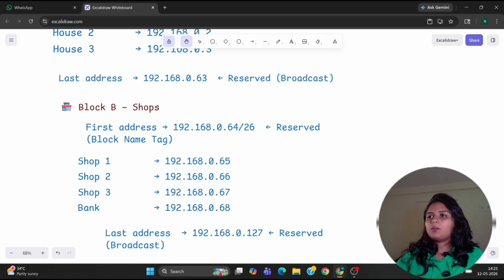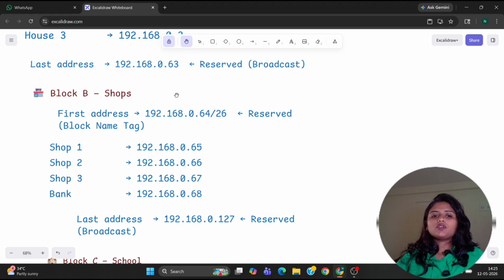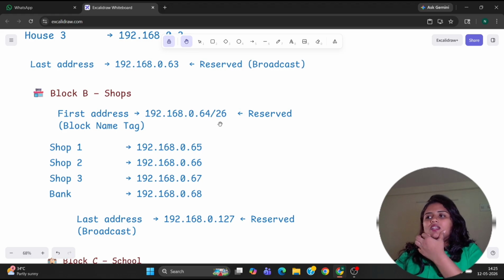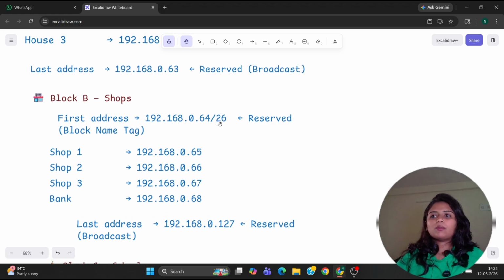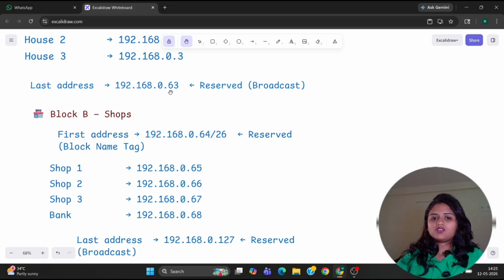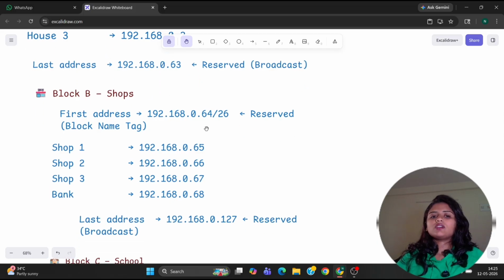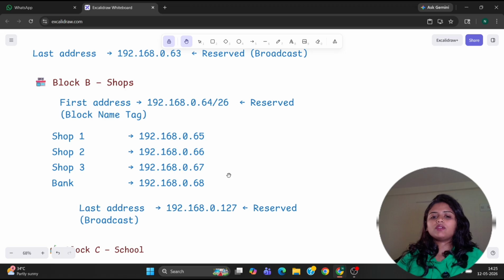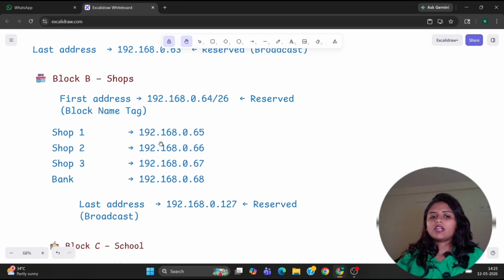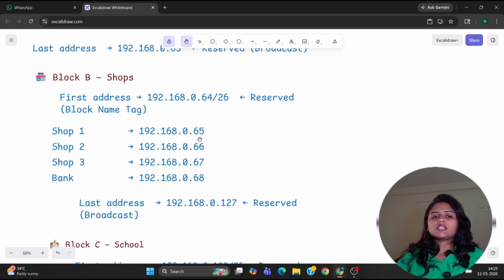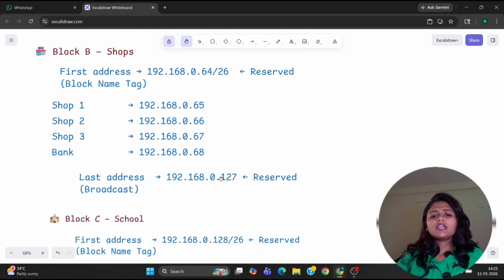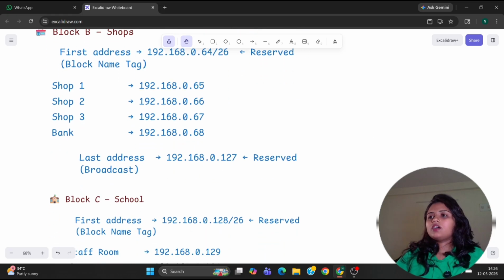And when we come to block B, shops. The first IP address starts exactly where block A ended. That means 63, so here we start from 64. The first address is reserved, and even the last address is reserved as the broadcast IP. And for shop 1 we have 192.168.0.65 until 127. Right.